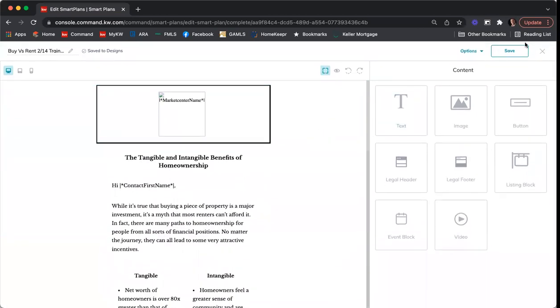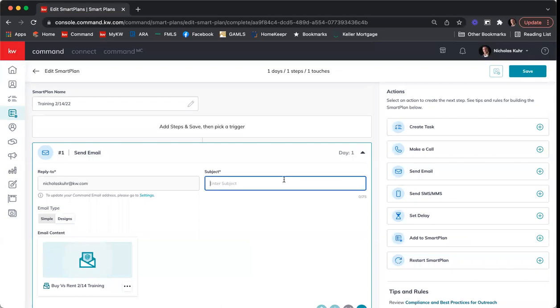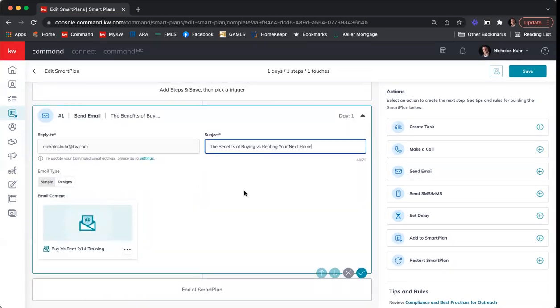Everything looks fine to me. I'm going to click save, and then click the X, save changes. And now for my subject, I'm going to name this the benefits of buying versus renting your next home. Perfect. So now everything is good to go there. So I'm going to click the little checkbox, click save.